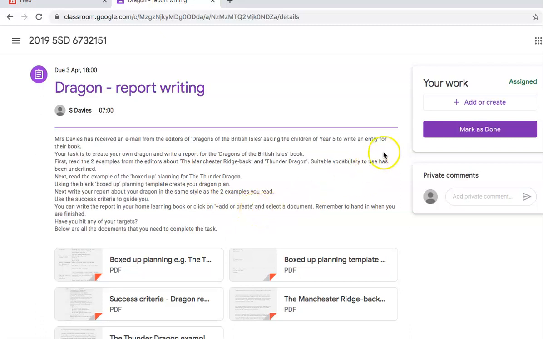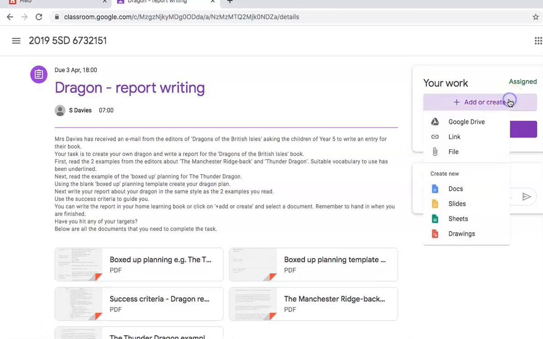Add or create is over here to the right, up here. And when I click in here, there's 7 options to add or create a document. I could upload something from my Google Drive. So the child may have done work already and they just click in there, they locate it in the Google Drive and then hand it in.